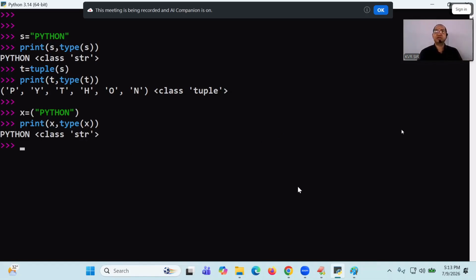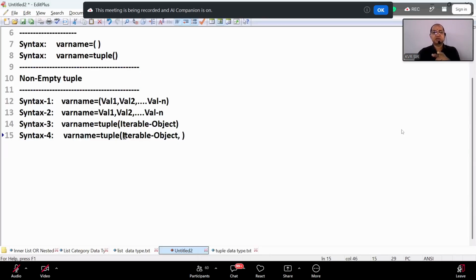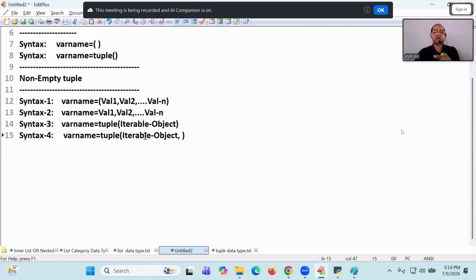That is also one of the important things. So in order to represent a tuple, we go for a comma. If you have a single value in the braces, write the single value and put a comma. That's all. That is going to be considered a tuple. Are you able to follow? So that is also one more syntax: variable name is equal to tuple of, comma, iterable object comma. It is called a tuple.